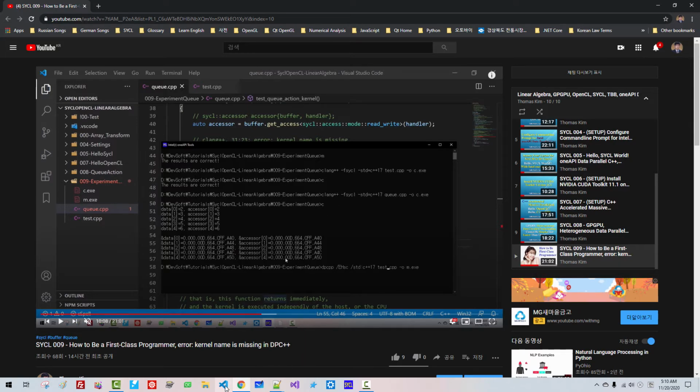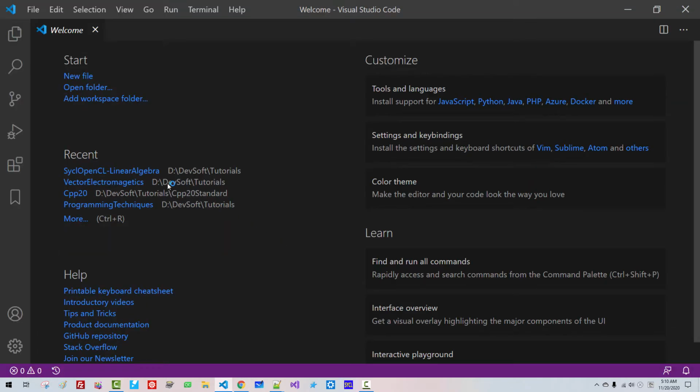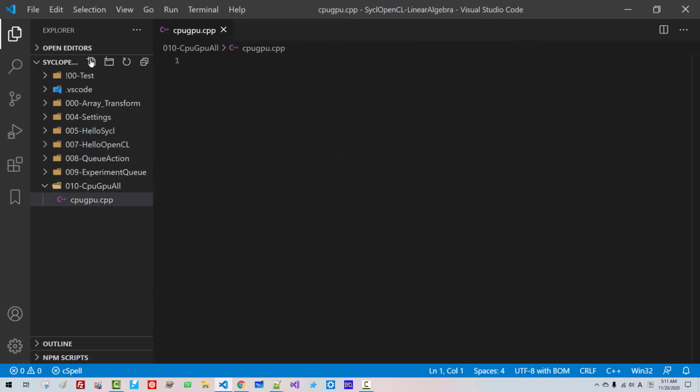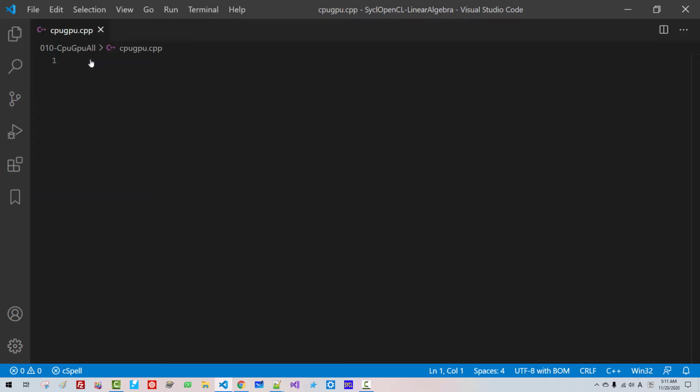Start Visual Studio Code. Open your working folder. I will create an empty folder 010. The title is CPU, GPU, all. Click this button, CPU, GPU.cpp. Hit enter, Ctrl B.